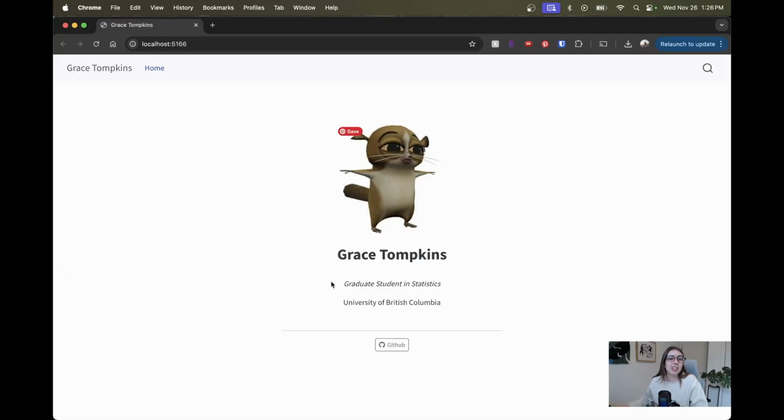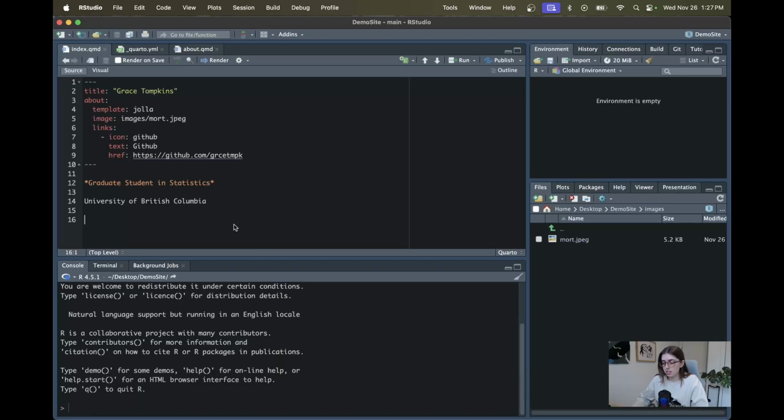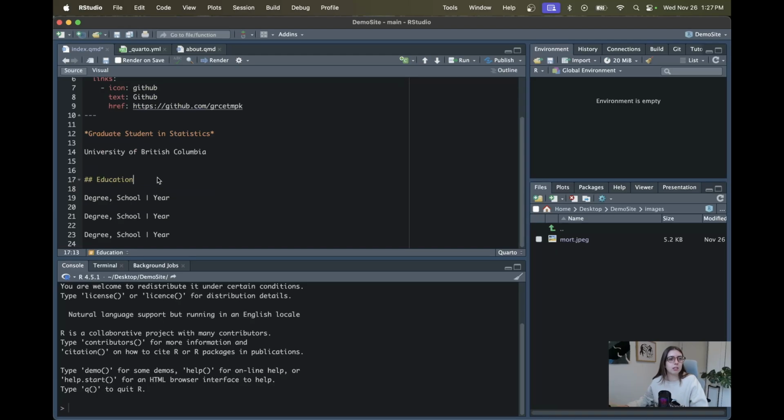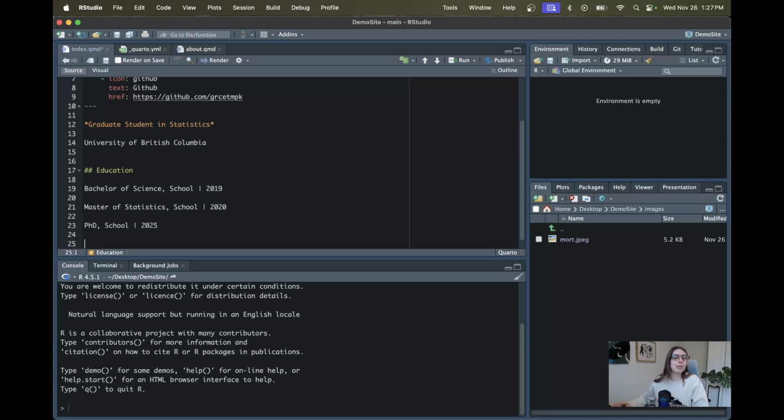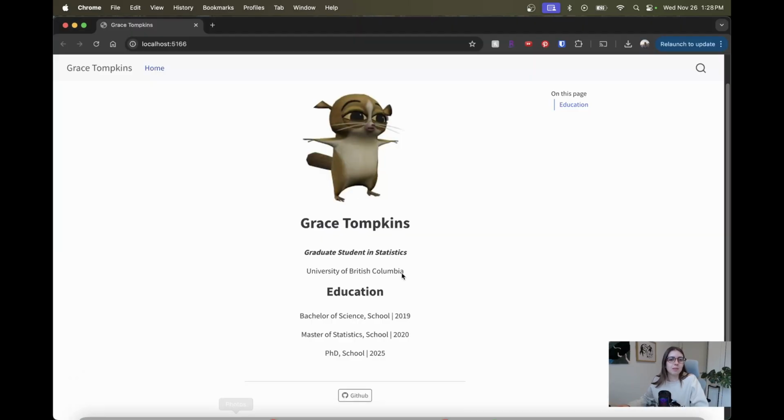Well, what we can do is actually add sections to this website. So what I would recommend is putting your education. If you are a grad or a recent grad or still a student, I'm going to put my education. So maybe I got a Bachelor of Science, whatever. So that will add a nice section and see what the website looks like there.